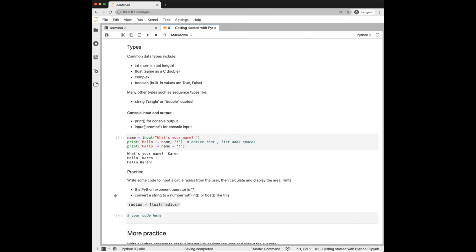Python has many built-in data types or structures such as lists and dictionaries, which we'll talk about in later videos. For now, we'll just talk about one sequence type of data structure, the string. Python doesn't bother with a character data type. A single character is just a string of length 1.